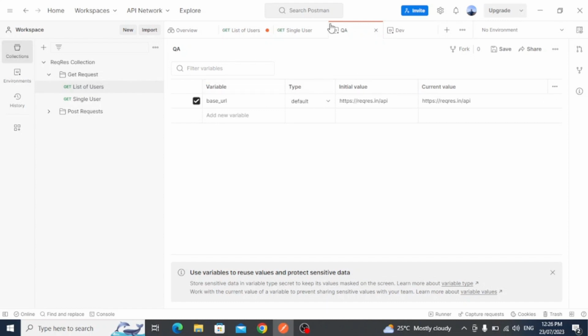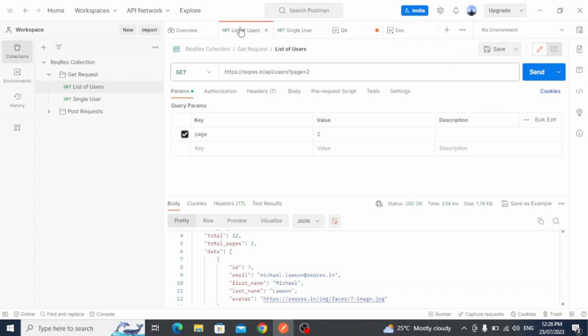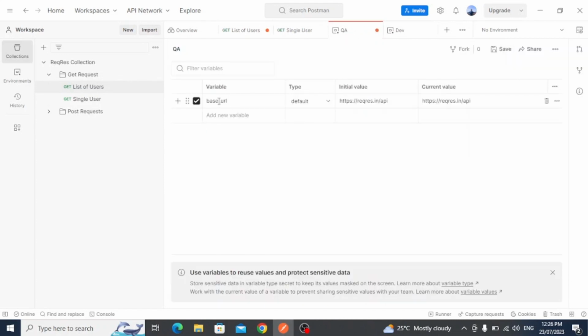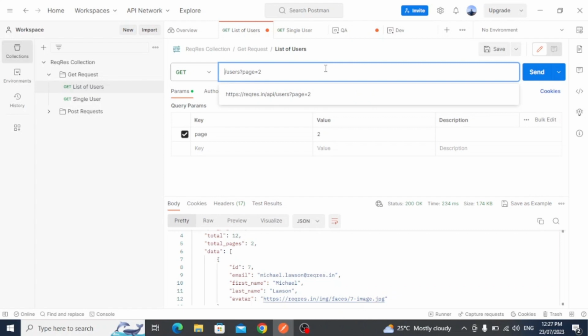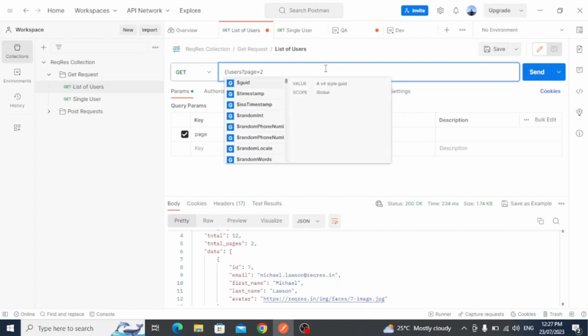Now first we have created an environment variable right now, right? So now let's go back to this request and let's use this variable. We have created a base URL variable and we'll just use it here. Now what we can do is we'll just delete this, okay, and we can use a Postman variable with these curly braces. Okay, as of now it is not showing me any suggestion because no environment has been selected, right?